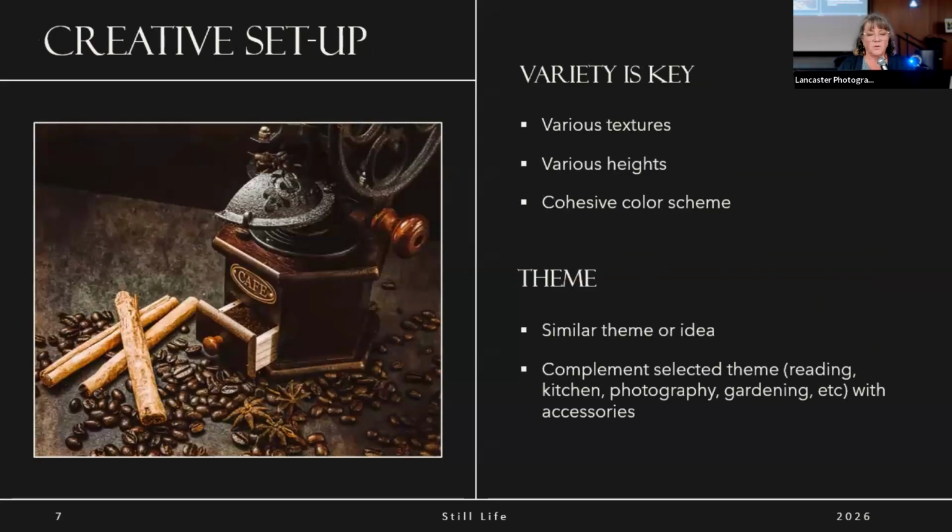Creative setups. You want to use various textures, various heights, and a cohesive color scheme. That can either be complementary colors, colors that are close to each other, colors that are in a triangle on the color wheel, things like that that will help tie your image together well.